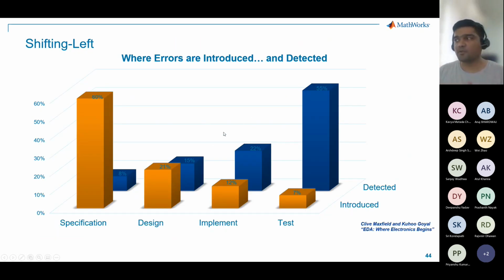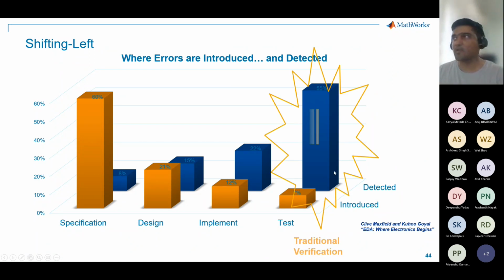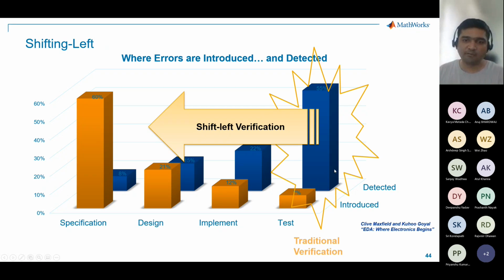Naturally, if you look at where errors are introduced versus where they are detected, typically errors are introduced early on in the process as you go through the design, while they're only discovered at a later stage. So the idea with modeling and simulation is to find errors early and account for them, make decisions so that by the time you come towards integration, there isn't much error there. This is what is called shift left verification.